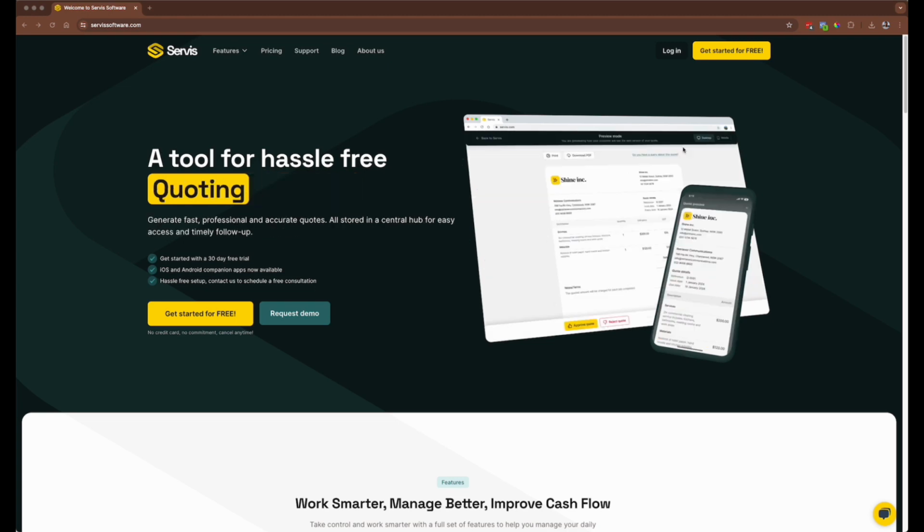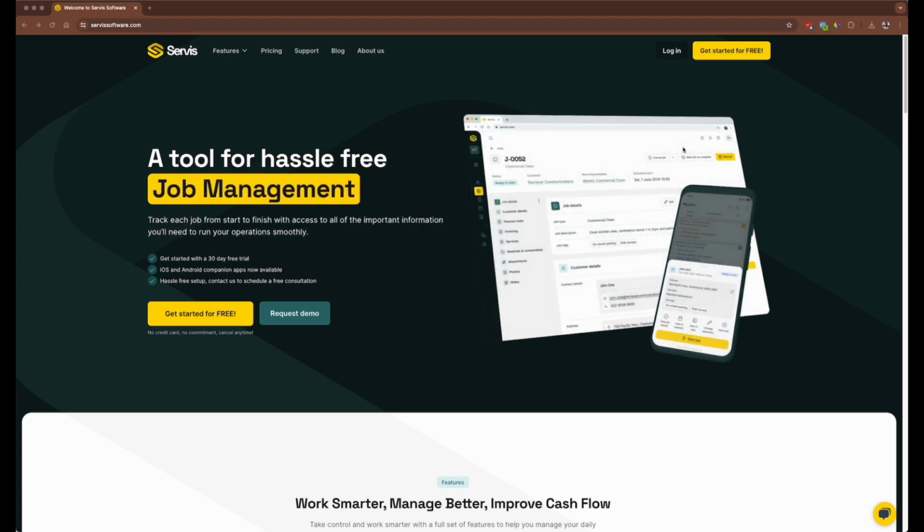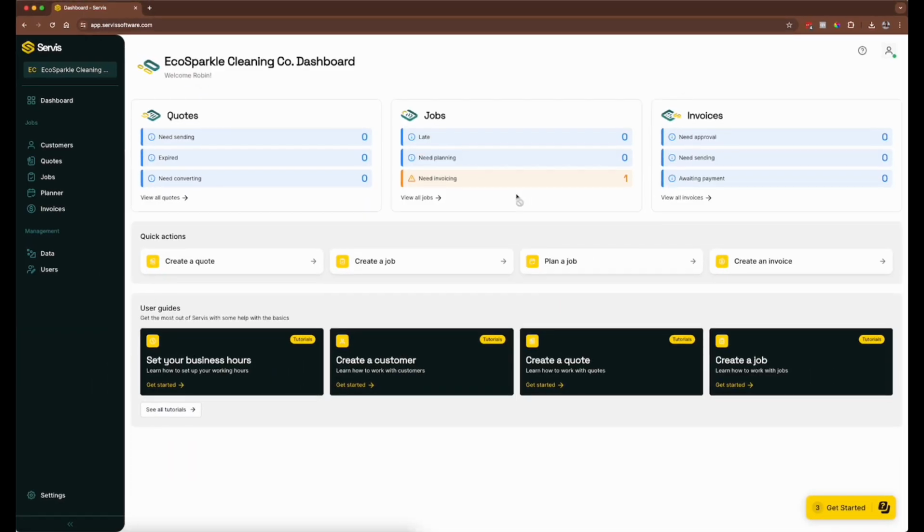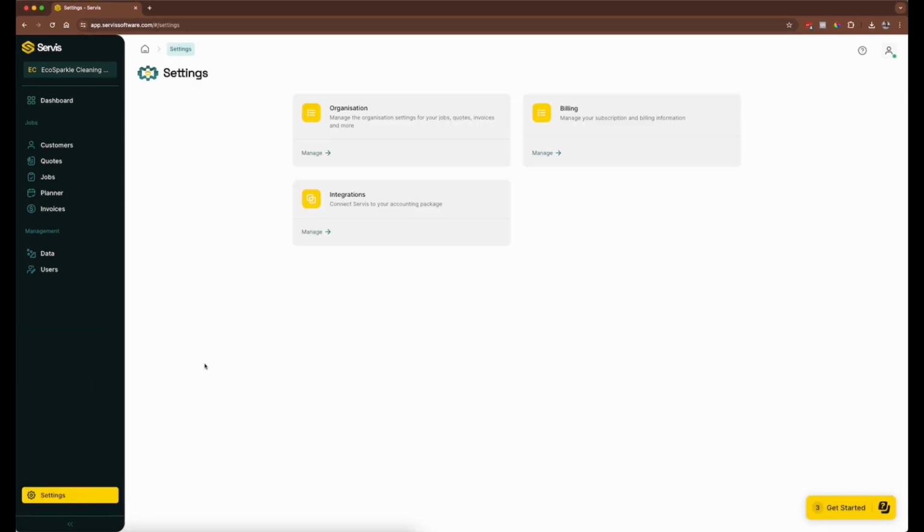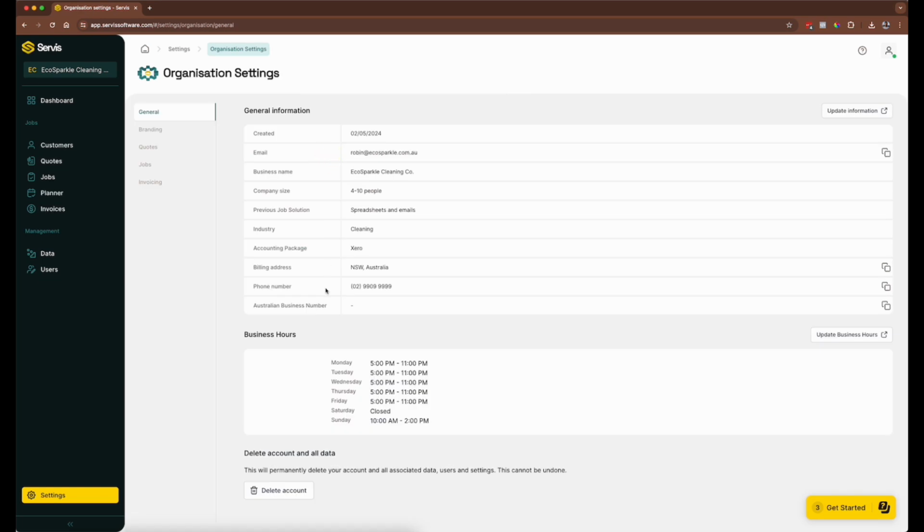Let's get started. First, log into your Servis Software account using your credentials. Once you're logged in, you'll be taken to your dashboard. Next, navigate to the Settings menu on the left-hand side of the screen and select Organization. From there, scroll down and you will see the Business Hours section.